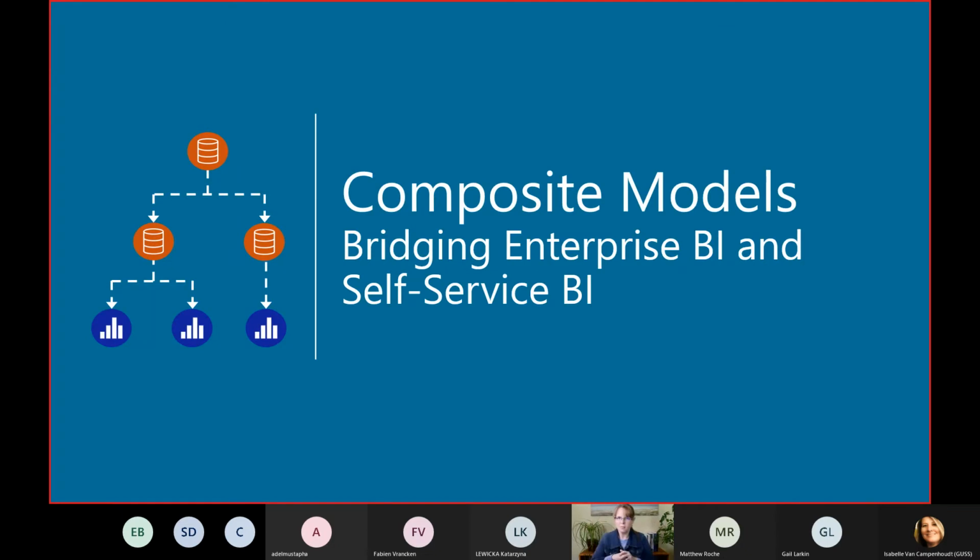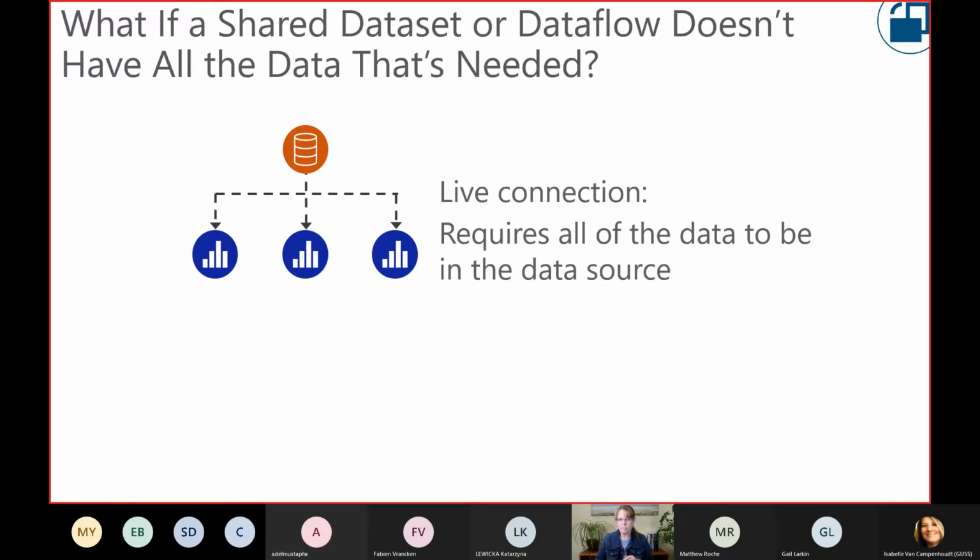So let's take this concept of data reuse one step further with the idea of composite models. Stepping back to when we talked about just the shared data sets, when we make a traditional regular live connection, the big limiting factor there that's always been is that everything I need has to be in that data source. It has to be in the shared data set or the analysis services model.